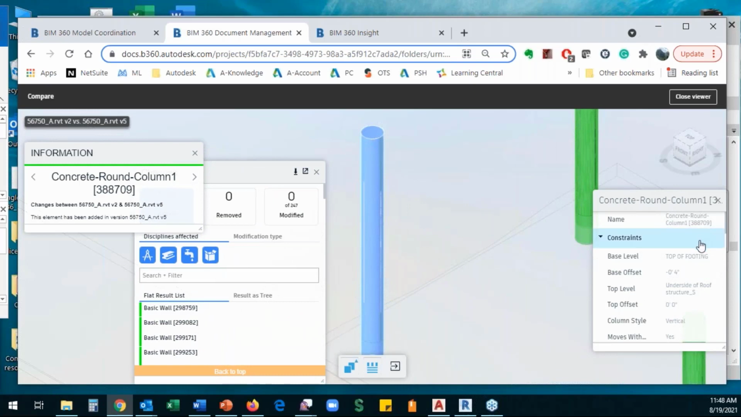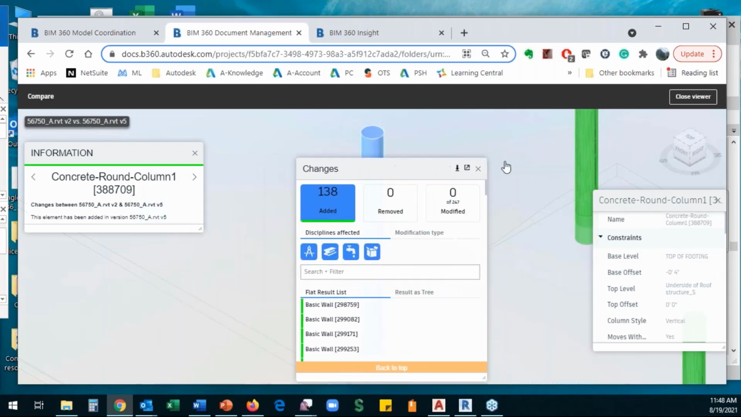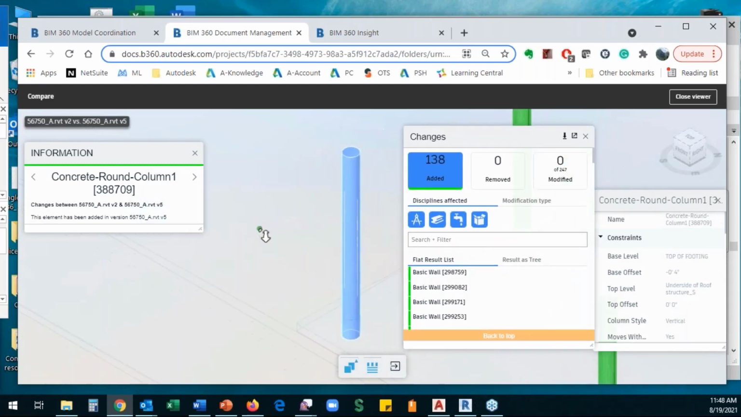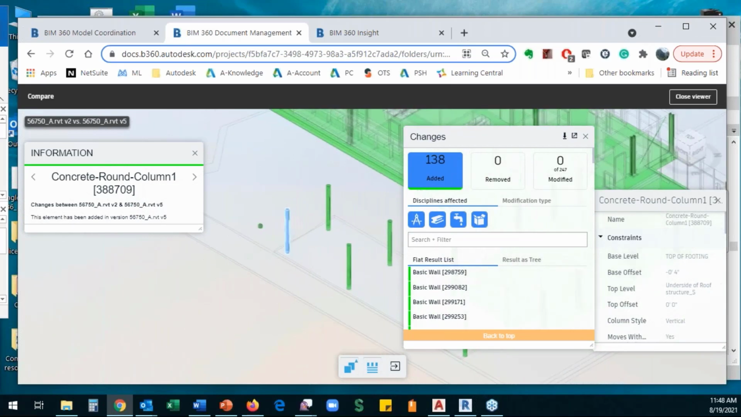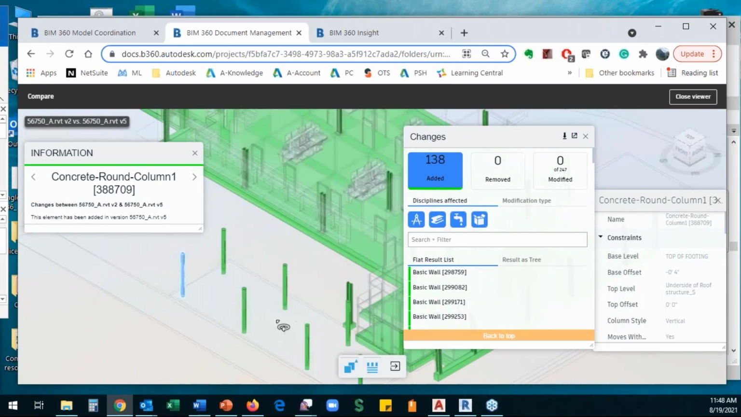So if I wanted to also see the properties, I can see the name of it. I can see its base offset, top offset. But never having the application, I can get a lot of information about the model just within the viewer. The properties are available regardless if you're in compare or not.